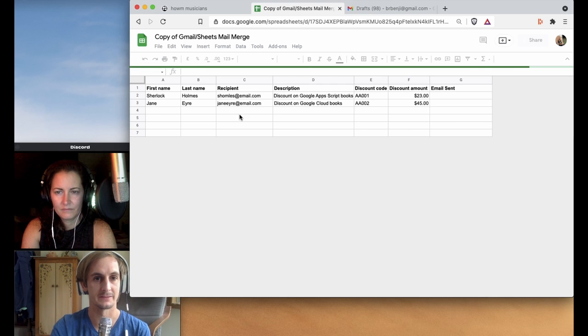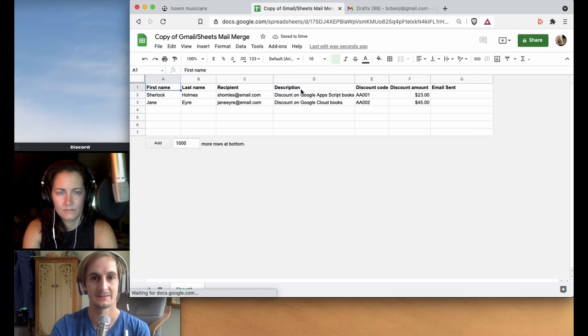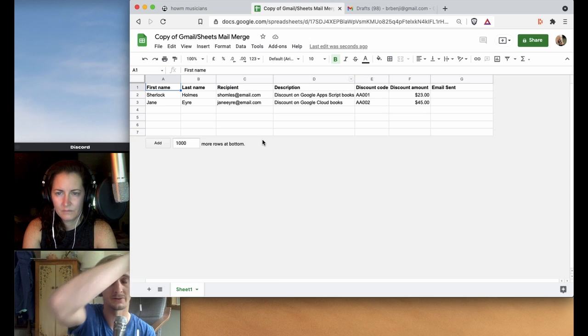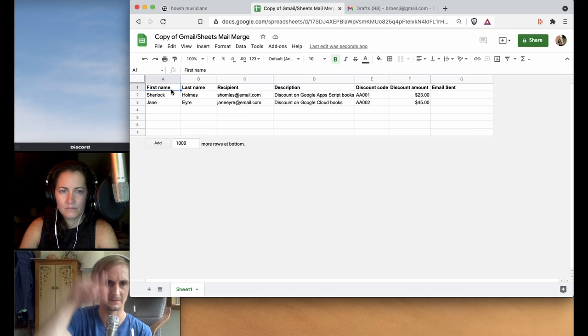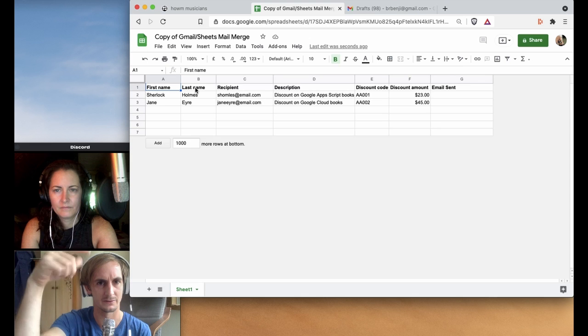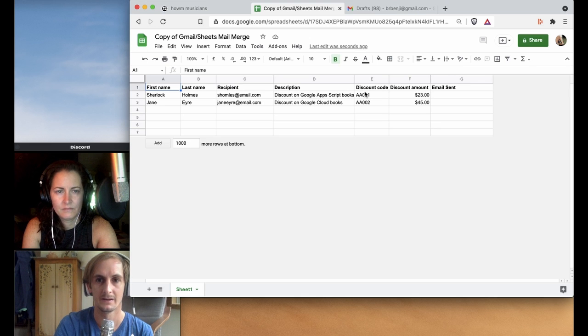This is just some samples. You've got first name, last name, recipient, description, discount code, discount amount, email sent. That's the top line going across, the names of the columns. And that's important because the script that's going to make the mail merge sees those as distinct things.